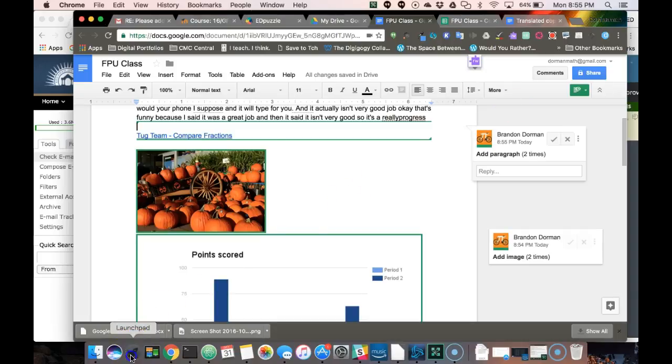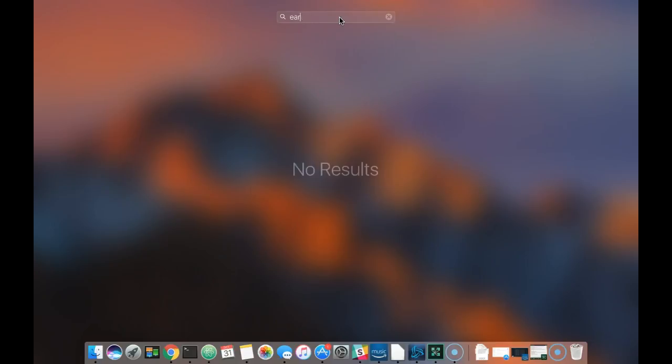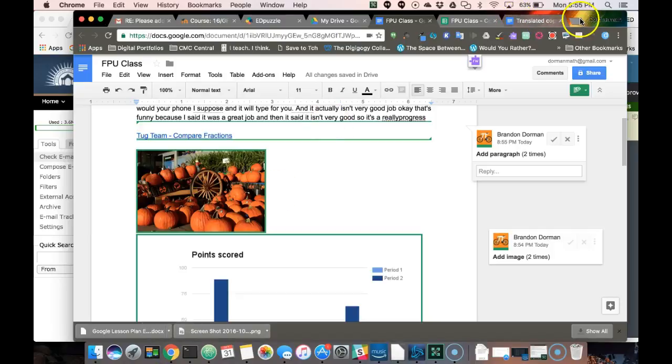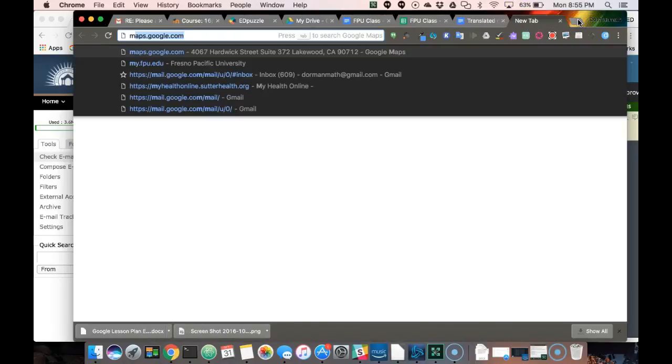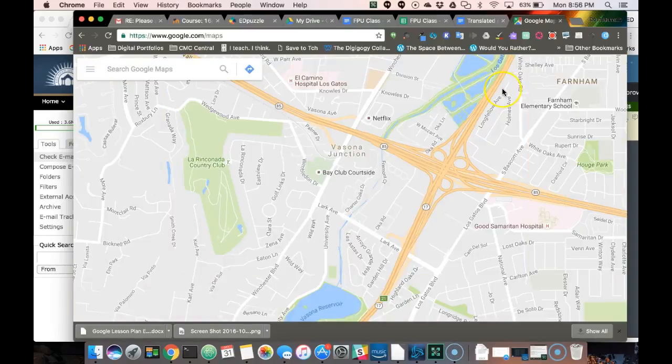Let me just show you briefly also about Google Earth. And don't think that just because you don't teach history or geography or something, that you can't use Google Earth. I'll even just use Google Maps, although Google Earth is much more interesting, and I'll do that in just a minute. So here I am.